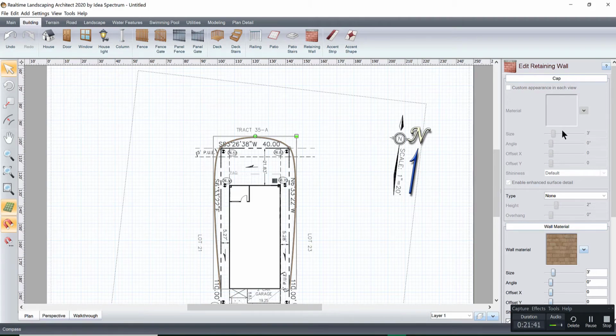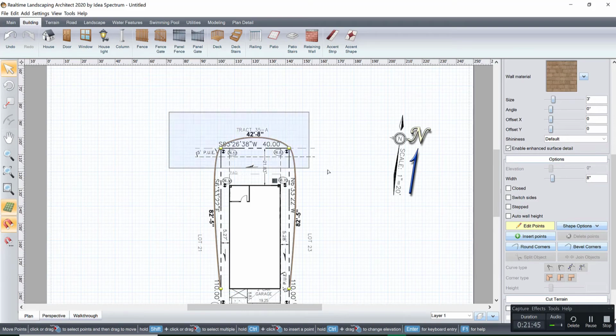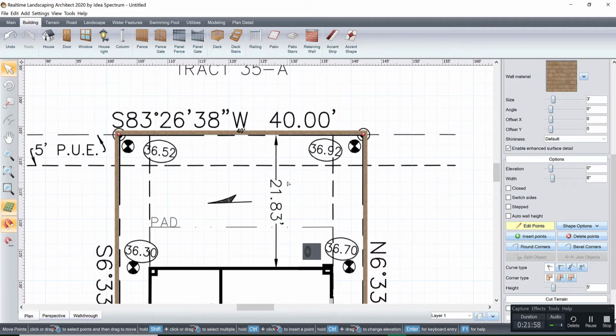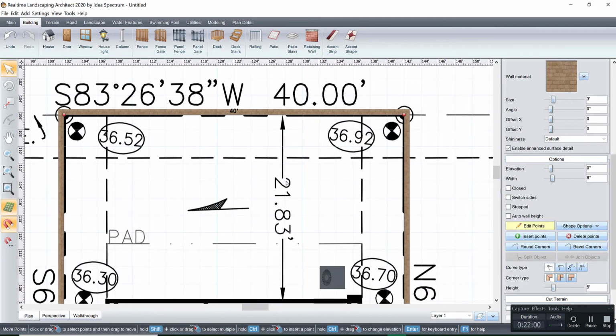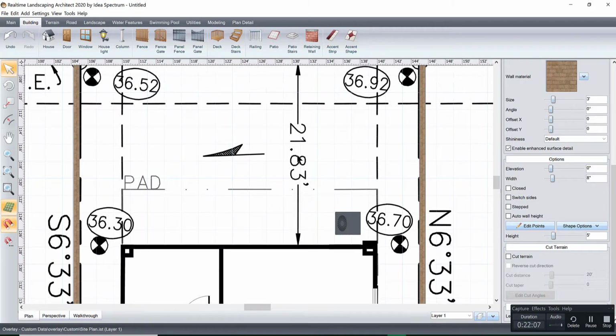Obviously, we want a straight corner, so we're going to go over here, click edit points. We're going to select these two points. You can also select all if there's more points. And instead of going from a curved point, we go to an angular point, which is a line point here. And in one swift motion, that makes the wall basically square right angles like this, which is great.